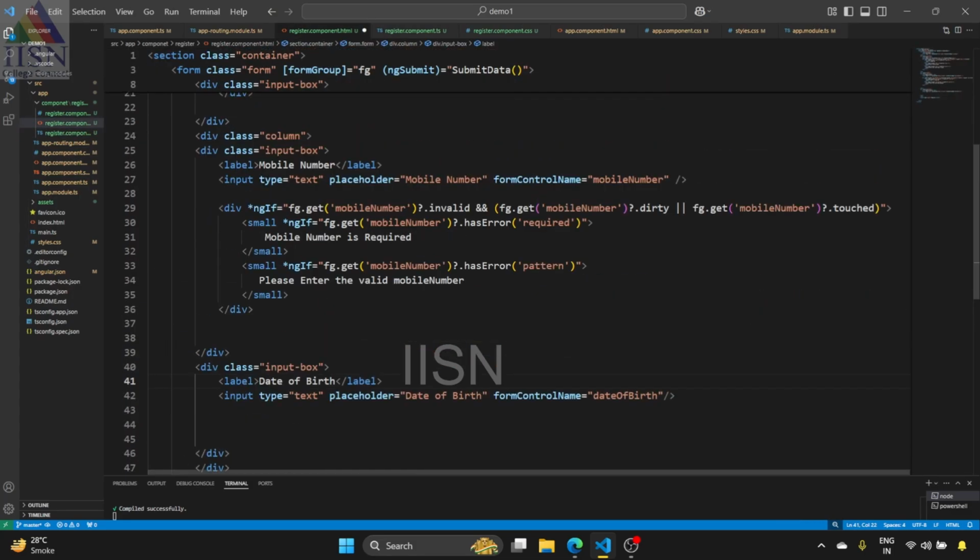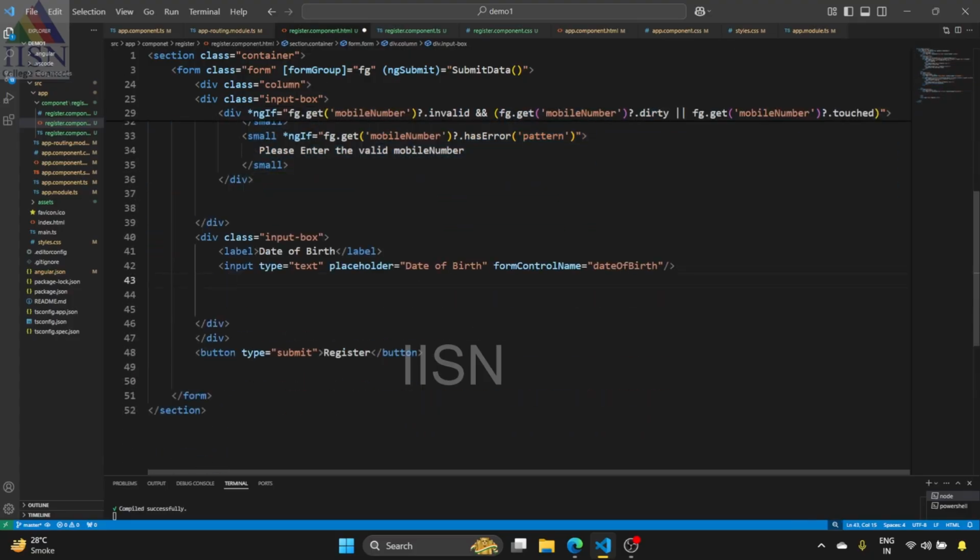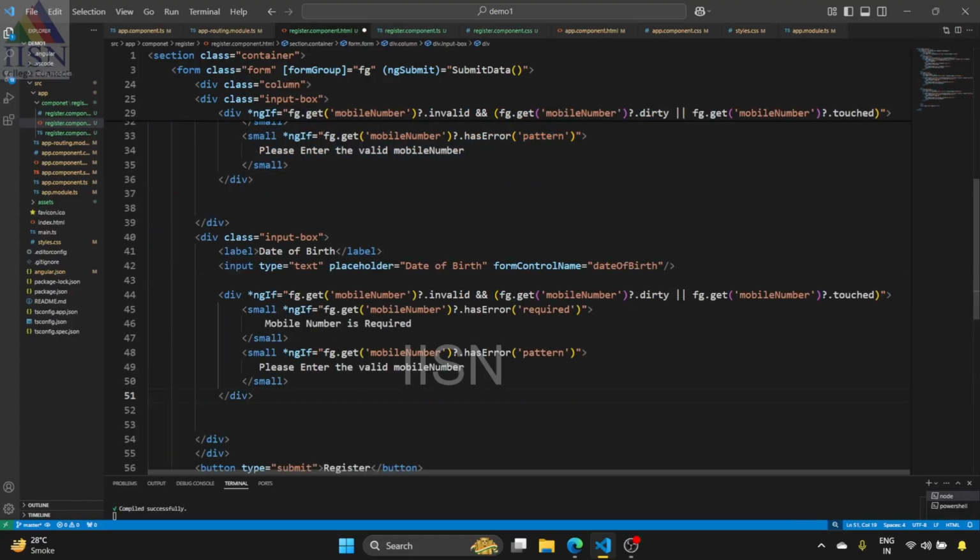Okay, so I'm just going to copy all the conditions which we already wrote for the mobile number. I'm copying and pasting over here. Here, I'm just going to change the control name only. So copy the control name, from mobile number to the date of birth.